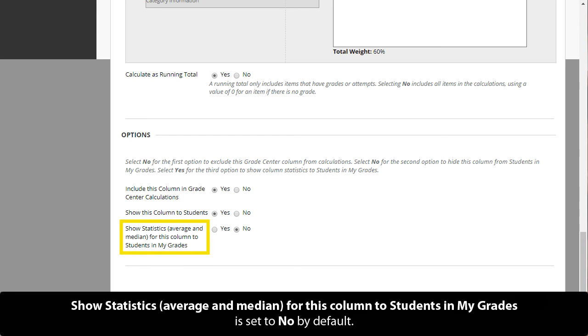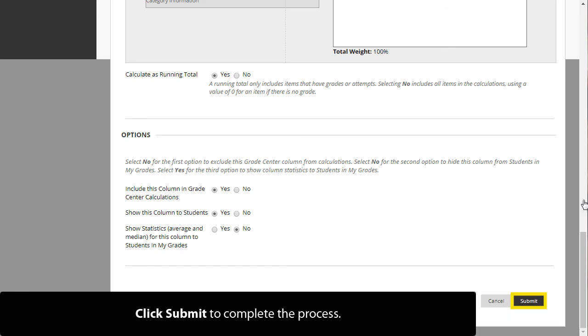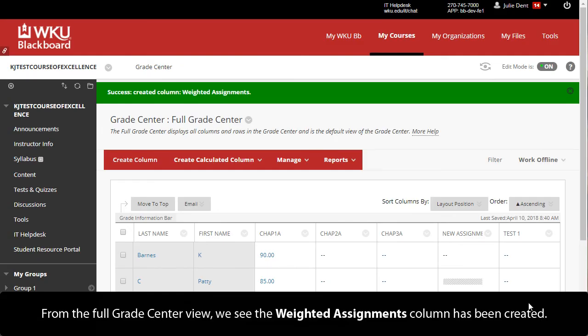Show Statistics, Average and Median for this column to students in My Grades is set to No by default. Changing this value to Yes will display column statistics in My Grades. For the purposes of this tutorial, we will leave all values set to default. Click Submit to complete the process. From the full Grade Center view, we see the Weighted Assignments column has been created.